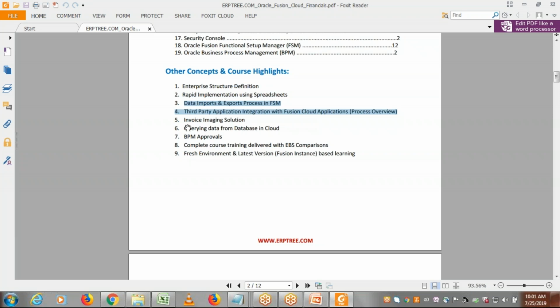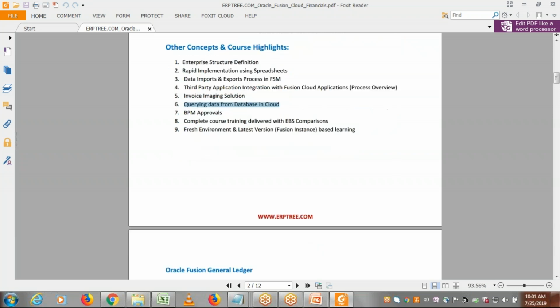The invoicing solution is there anyway. And we'll cover how to query the data in the cloud application, because in the cloud, Oracle does not give the flexibility of connecting the database with third-party tools like Toad, etc. That is not possible. If you want to query or analyze the data, within Fusion they give a provision where you can connect to the database, query the data, and analyze it.